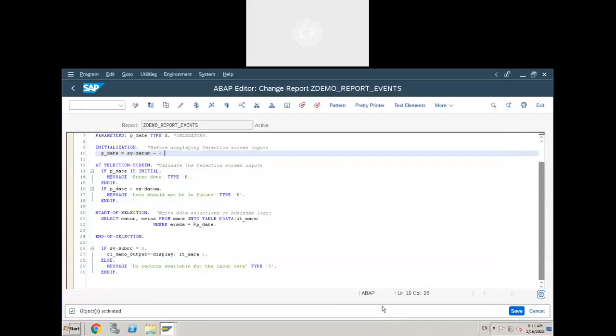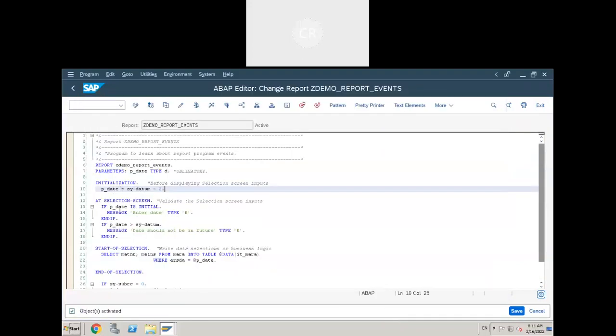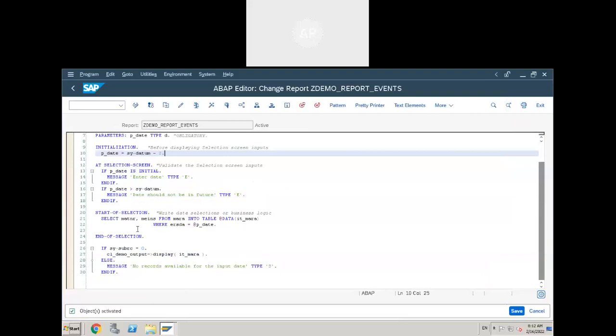So the order of the events is also very important. This is the order: initialization, at selection screen, start of selection, and end of selection. These are the basic events. We have a few more events. We'll discuss them further. For now, we don't need all those.